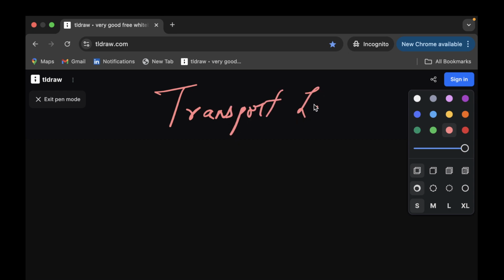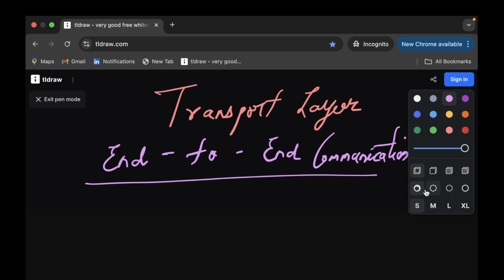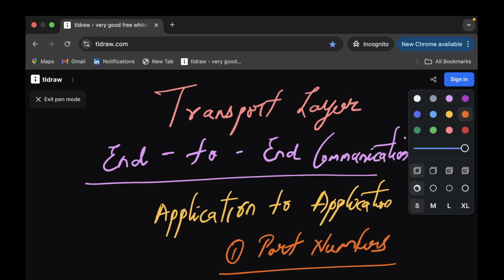At transport layer, we'd be doing end-to-end communication. Even this is end-to-end, but that was just delivery. Here we are going to do end-to-end communication, and we'll see with an example how and when protocols are going to work. This can also be called application to application delivery. Here we introduce the concept of port numbers. We'll see what these ports are and why we need them.